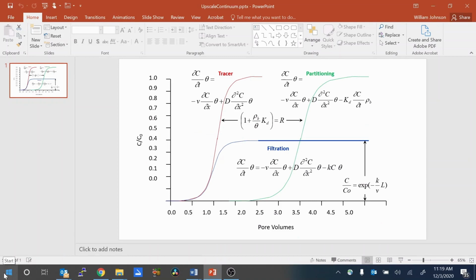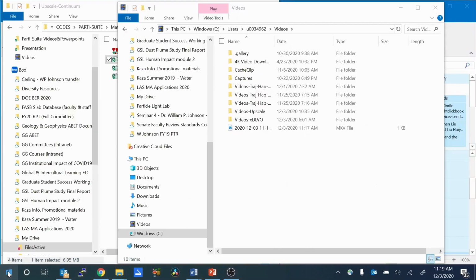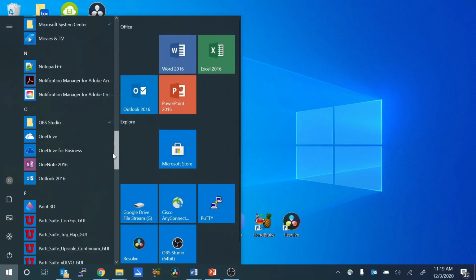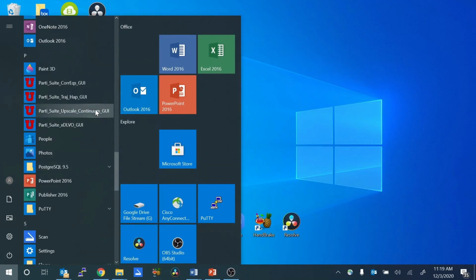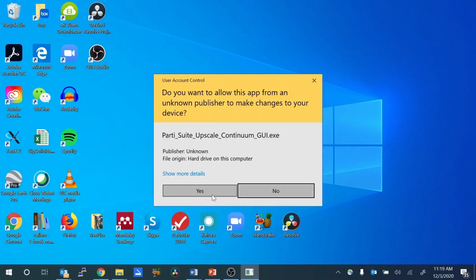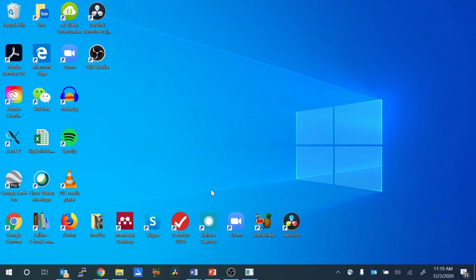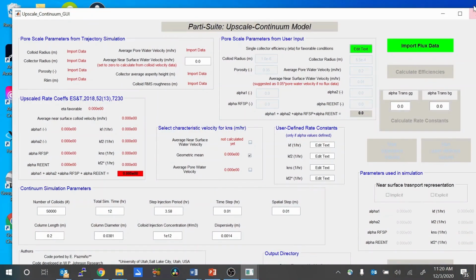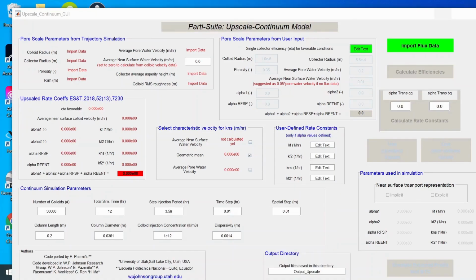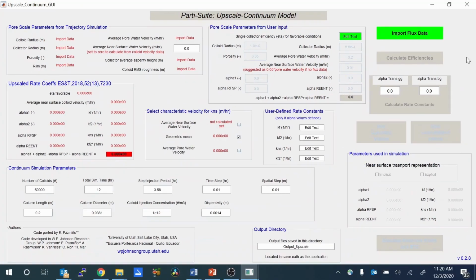So to start, we'll open up Parti-Suite. As always, you want to open it by right-clicking as an administrator. Otherwise, it will not run properly. And it will pretend to run properly. So you really want to make sure that it asks you for the permission to run as an administrator, and then you know that it will run correctly. So once that's open, maximize the GUI so that you have everything formatted correctly.